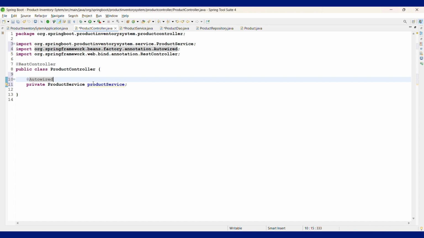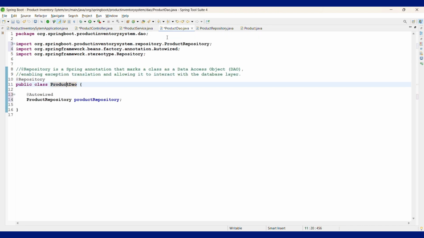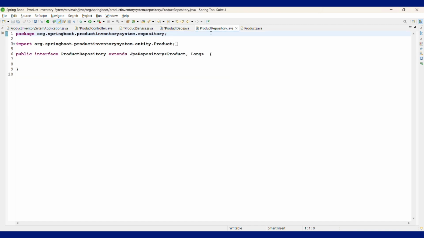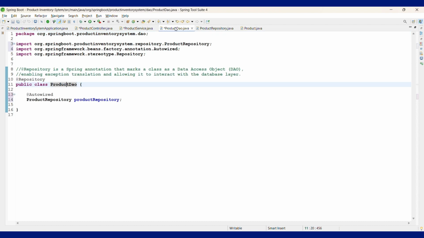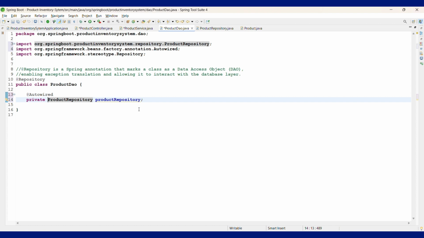So it will be autowired with the product service, autowired with the product DAO, and the product DAO is autowired with the product repository. So now the autowiring is done, and make sure it is private. So service is private, product DAO is private now. Now we are going to implement one by one inside of this.